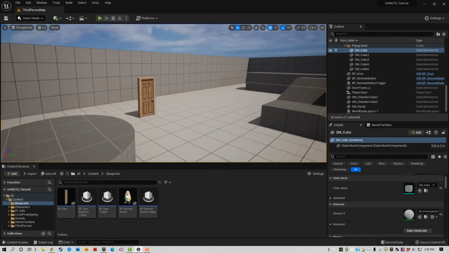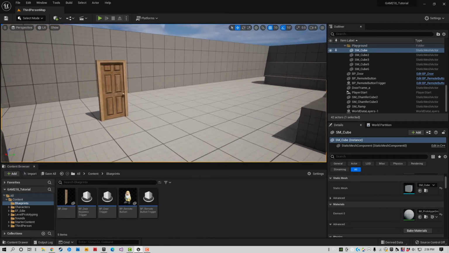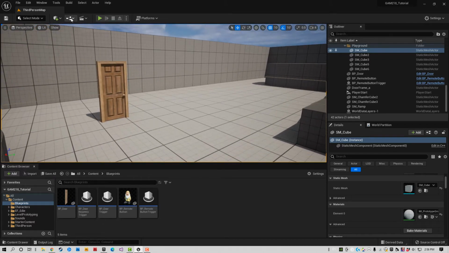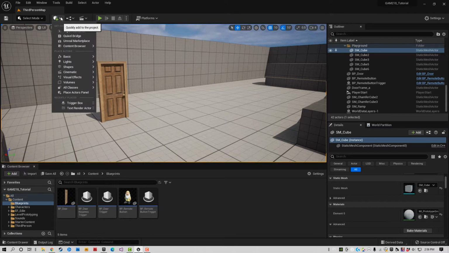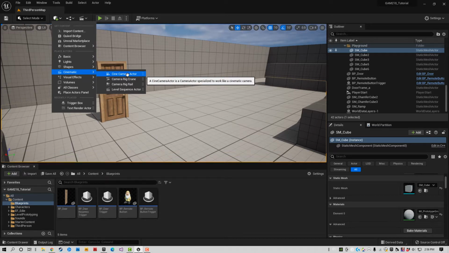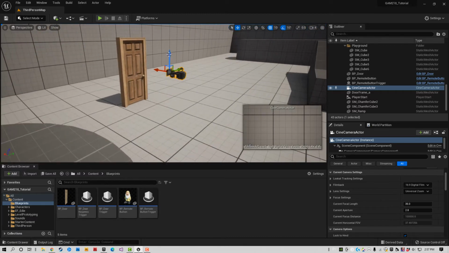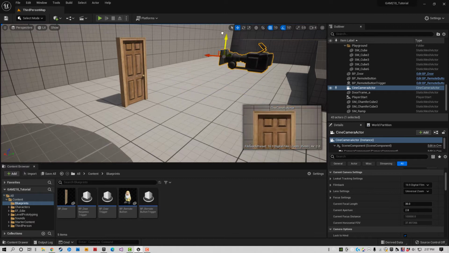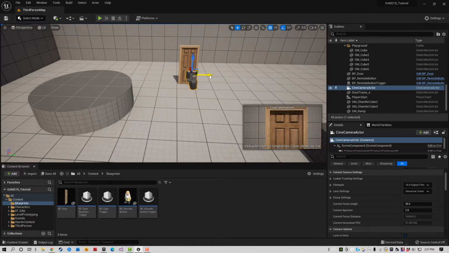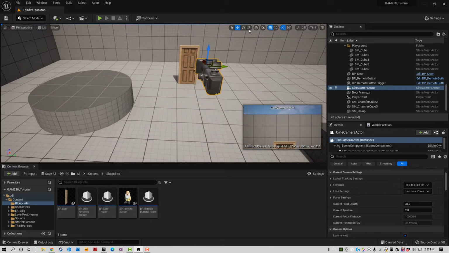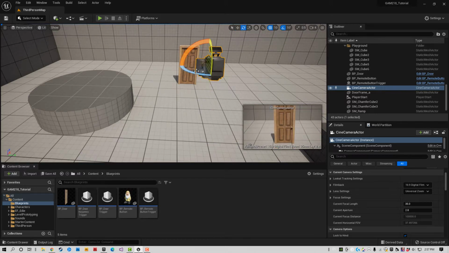So to do this, I'm going to create a new camera object in the scene. Once again, I'm able to quickly add another object to the scene, and I'm going to go down to Cinematic Camera Actor. And then I'm going to move that to the position I want it to be in, looking, of course, at its little preview window here in the corner. I'm going to make it look at the door the way we want our player to see this door in action.